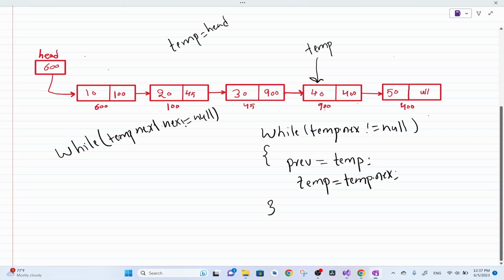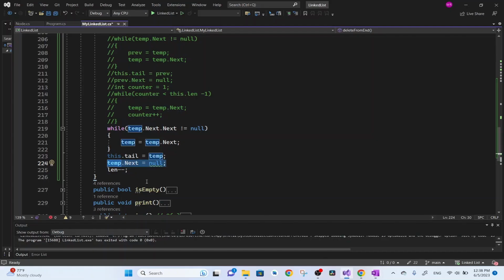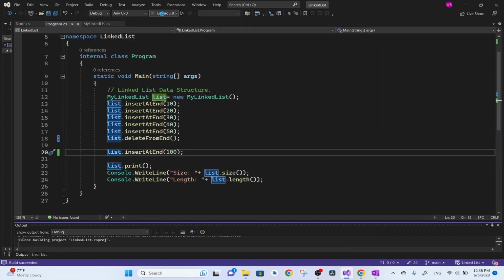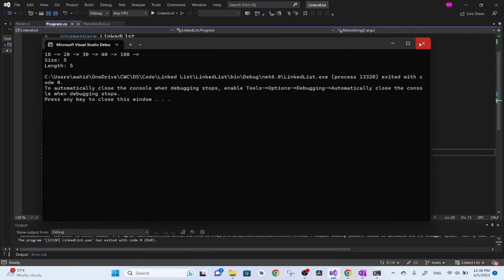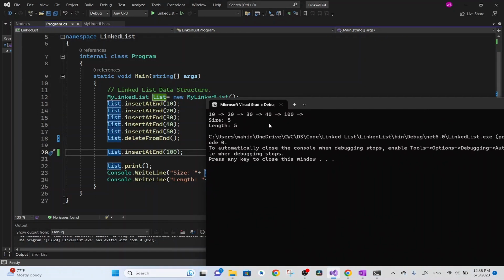This is going to free the last node, and it's going to break this connection, and this node is not referenced by any pointers. This is eligible for garbage collection. This way we also decrease the length of the list. So let's test this function also. Okay, 50 is gone, and we inserted number 100 at the end of the linked list.